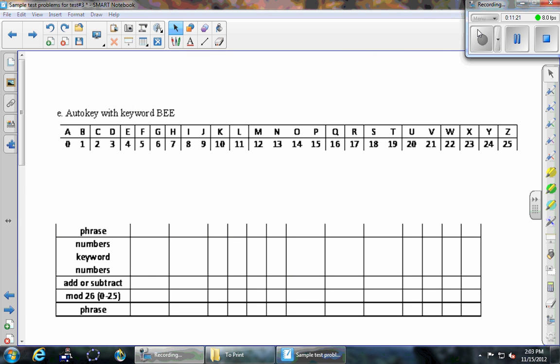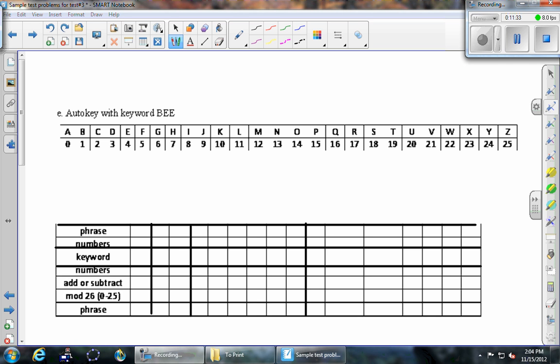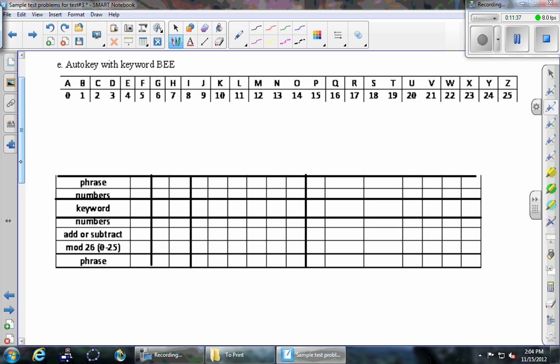Finally, part E, autokey with keyword B. Okay, so we'll begin this one the same way. I'm going to draw on a few lines for just a moment because some of the lines didn't come out in my chart. Okay, so the first thing we'll do is start with our phrase. The phrase for this whole problem is test day, so we'll put that in the top line.